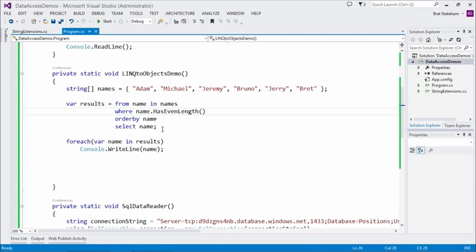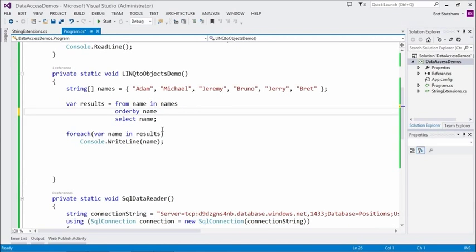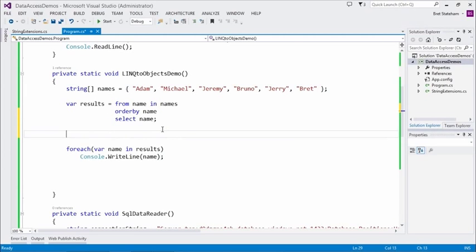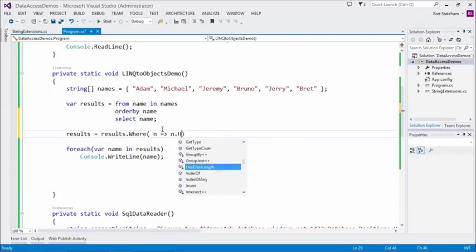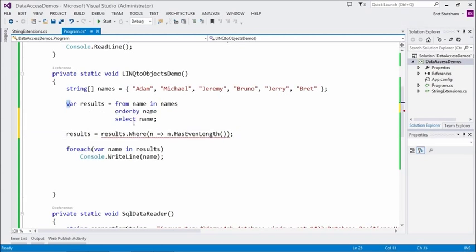In fact, I could take this, let's get rid of this, take the results, and reset it equal to the results dot where. And then I can filter this in. Where the name goes to, and this is a lambda expression, name dot has even length or something like that, right? So here's an idea of these composable queries, right? I can sort of build them over time.